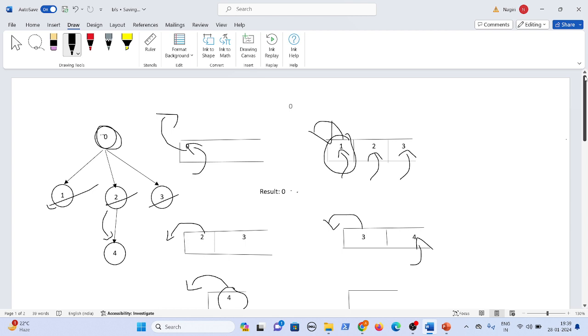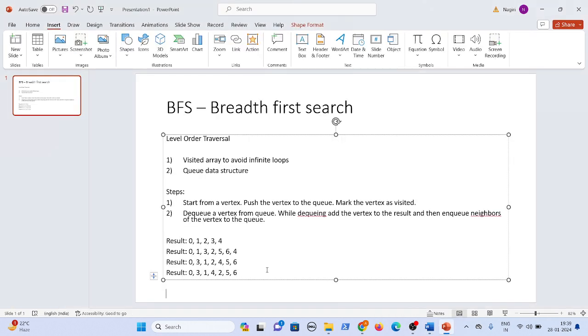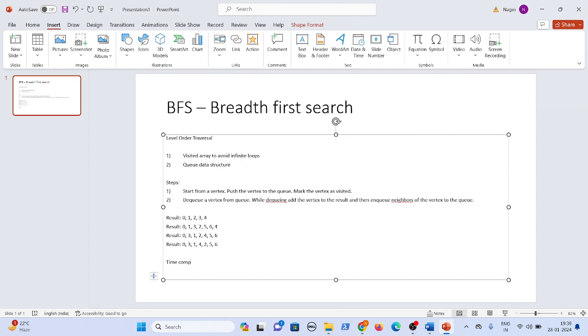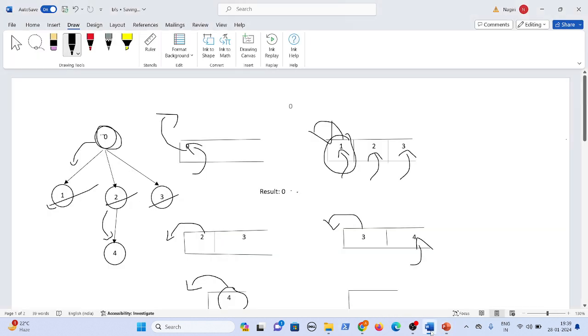If we talk about the time complexity, you are exploring all vertices and all edges once, right? So our time complexity would be order of V plus E. This is the time complexity of breadth first search traversal. That's it about the breadth first search traversal.